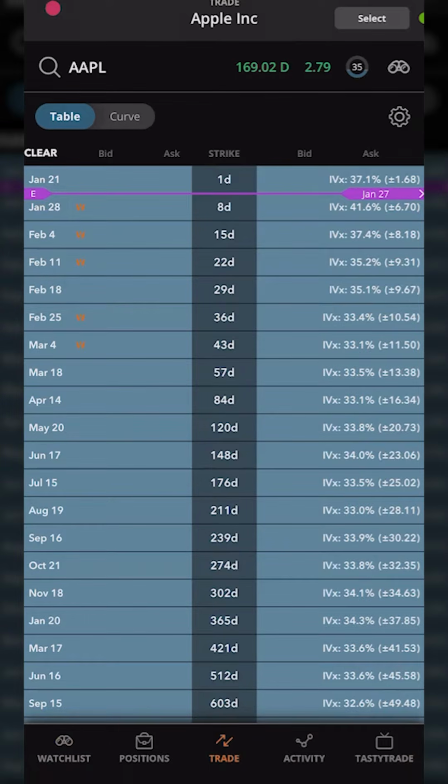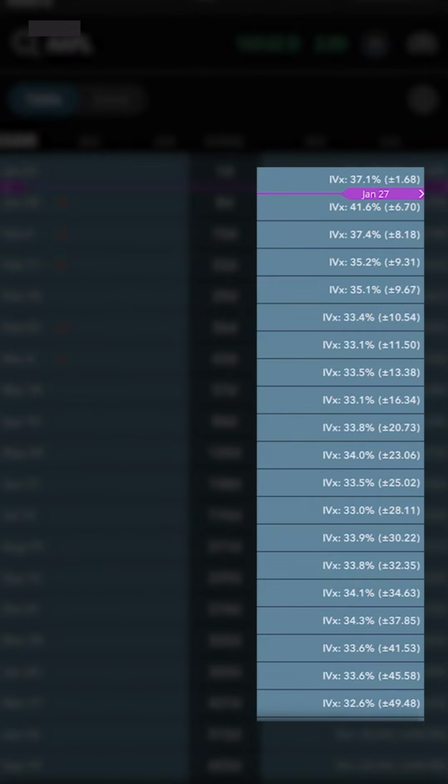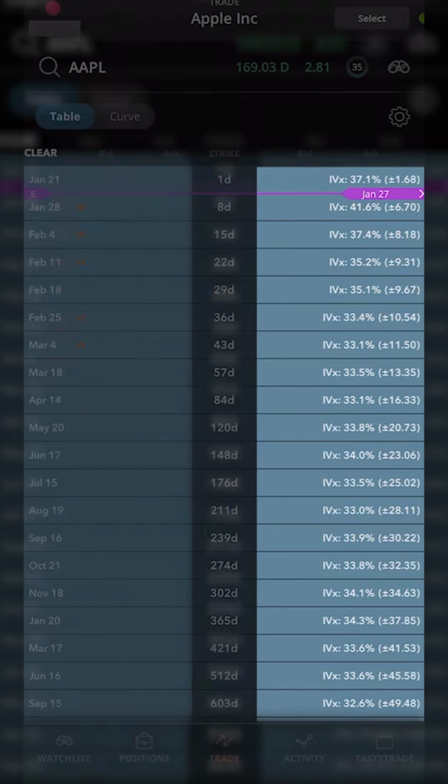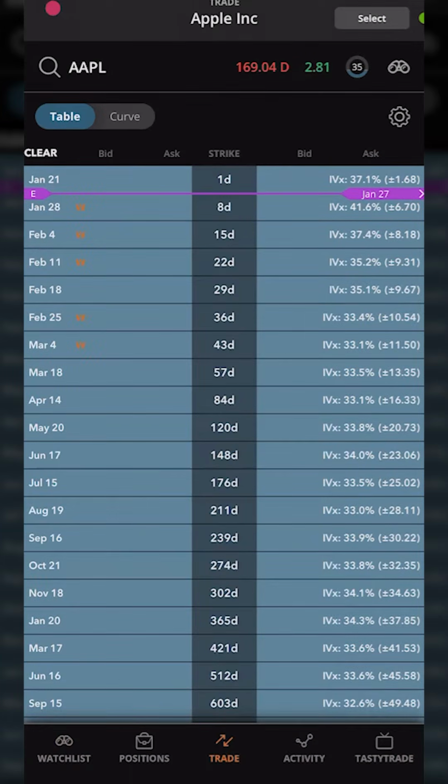And then on the very right-hand side, you can see the implied volatility for that expiration. So January 21st, which expires in 1 day, has an implied volatility of 37.1%. And to the right of that, the implied move is going to be in parentheses. So the implied move right now is $1.68 up or down. You'll also notice a little purple line on the option chain and it says E on the left-hand side. That stands for the earnings announcement, which in this case for Apple is going to be on January 27th.